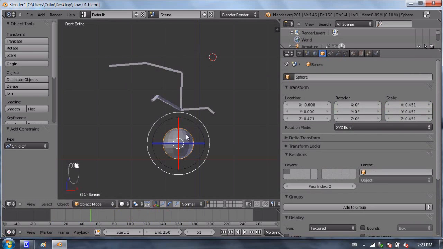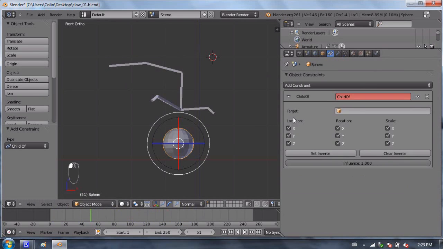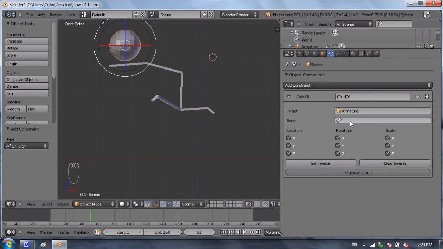Go back to the ball and the constraints and choose the target for the Child Of constraint, which is going to be the parent. So I'm going to select the armature first because the bone named hand is in the armature.